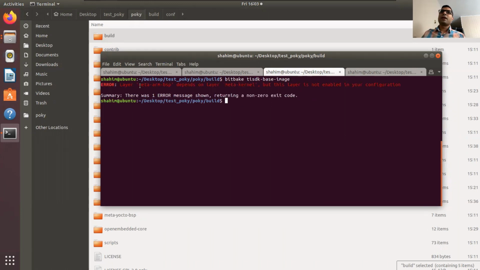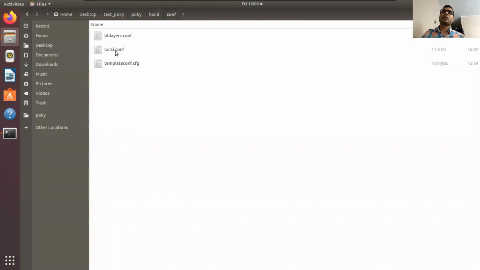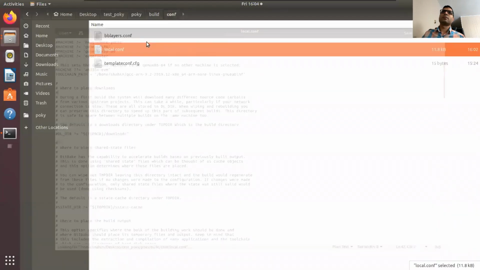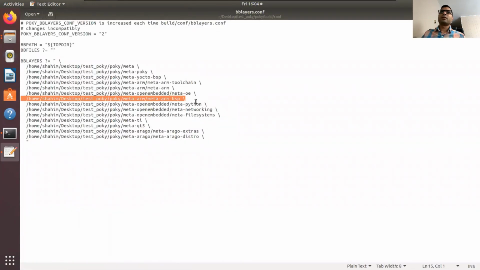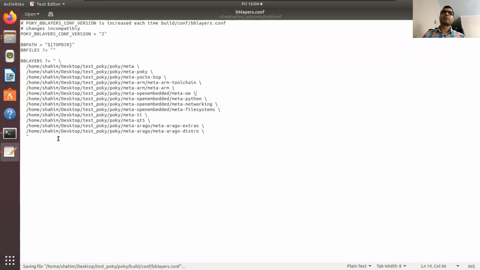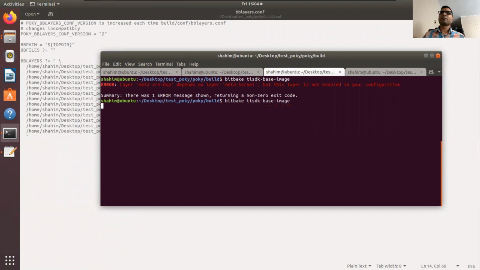So it said that meta-arm-bsp is dependent on meta-kernel. But wait a minute. There's no need to add this meta-arm-bsp because our BSP files are already available in the meta-TI layer. So I just remove this one. Go to the build, go to the conf, look at bblayers, and remove the meta-arm-bsp. Hit enter.